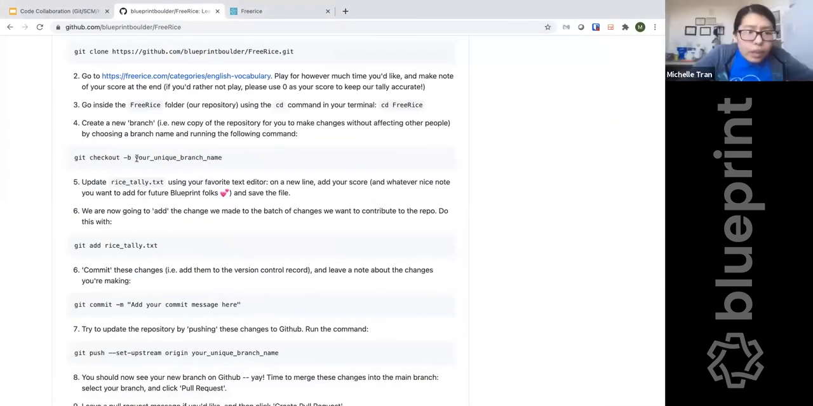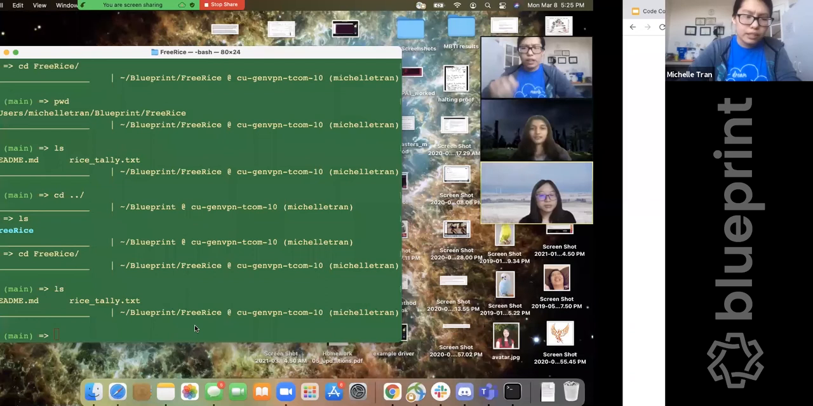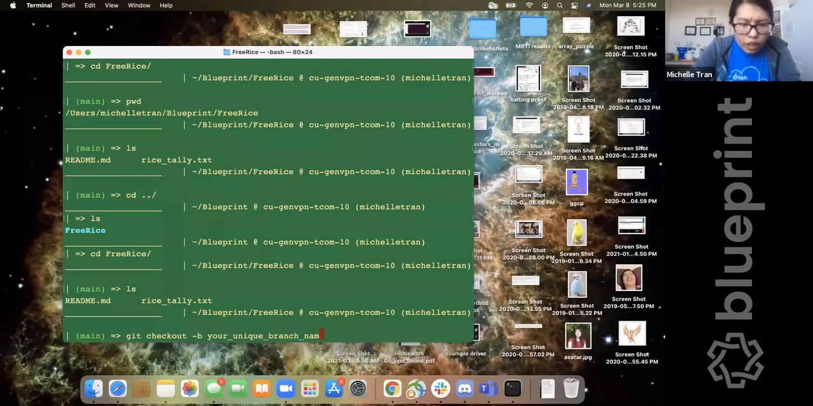And now we're going to create a new branch. Basically, branches are a way for people to make a copy of all of the code, work on things without stepping on other people's toes, and work with the code without affecting anyone else. So we're going to use this command here, git checkout -b. Don't use this branch name. It would be a pain to type out, but use something unique. Like here, instead of your unique branch name, I'm going to say mtran.